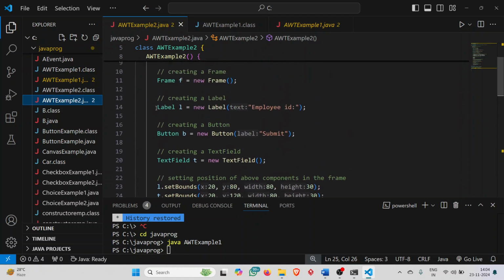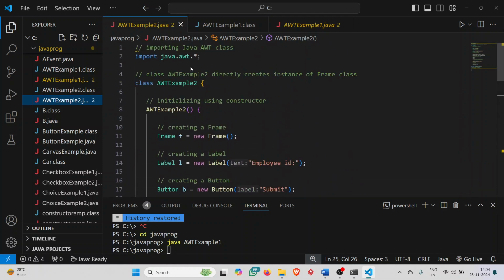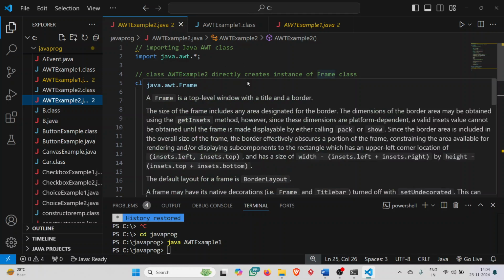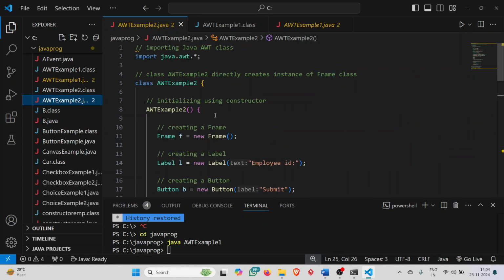Suppose I write another program, that is AWTExample2.java. First, try to understand this program. Import java.awt.*. So I am writing a class, my class name is AWTExample2. All right, so you understand this thing. Then I am initializing with a constructor, the same thing I explained previously. I'm creating a new frame.